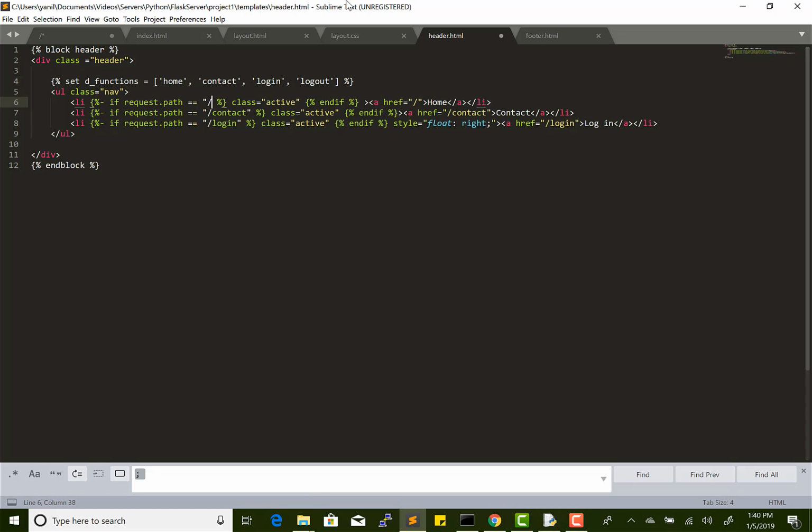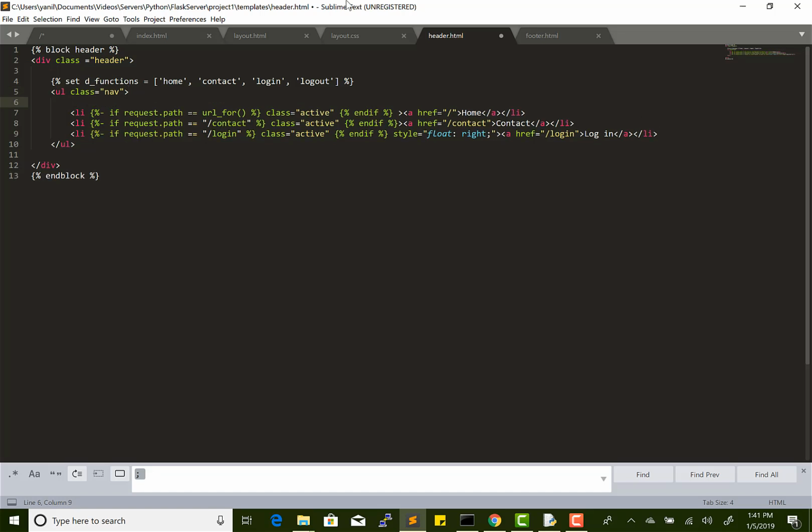And instead of us putting /, we're going to put this url_for, for home. But before we do that, let's create a for loop. Open the curly brackets and percentage, for, let me call it function, for df, for the function in the dfunctions.